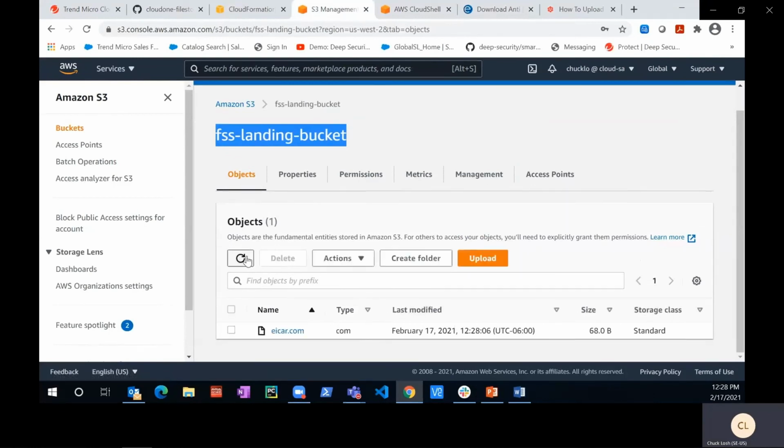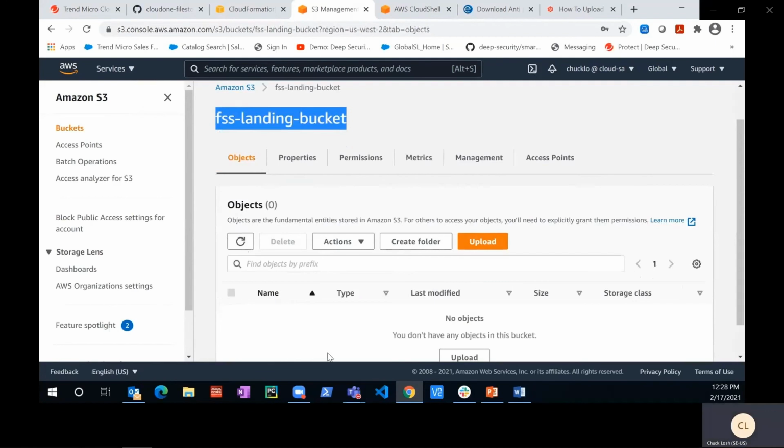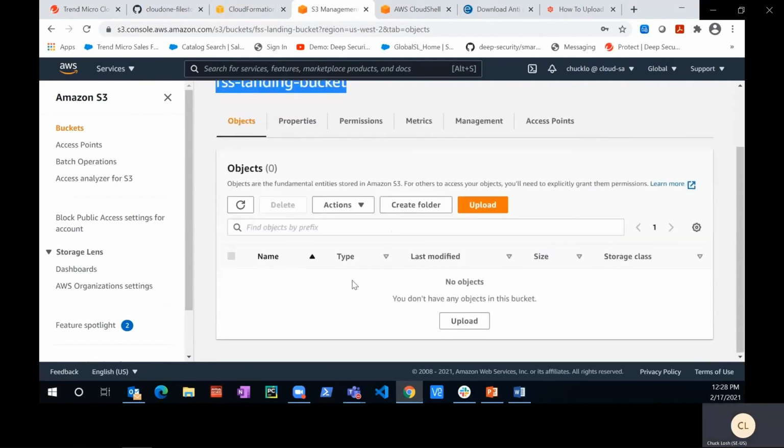That Lambda function is gonna fire. It's gonna say, hey, there's a new file. I'm gonna pass that on to my scanner stack, like that pre-signed URL. It's gonna take a look, run the scan, and then post back to that SNS topic. So once that happens, you can see it's left the building, right? It's gone out of the landing bucket.